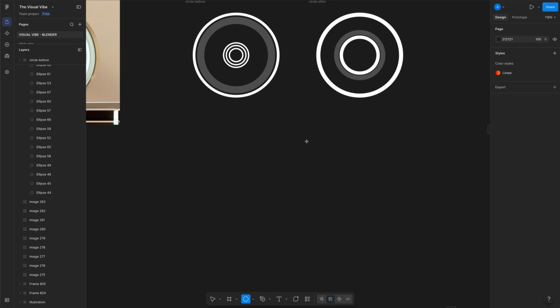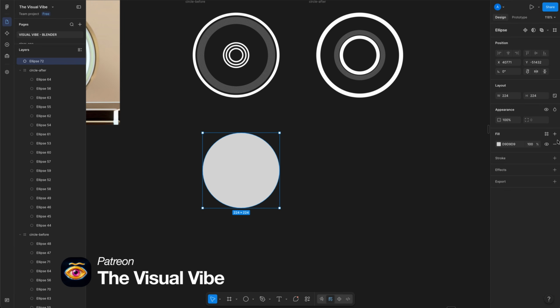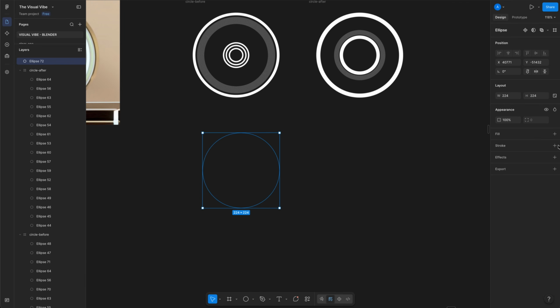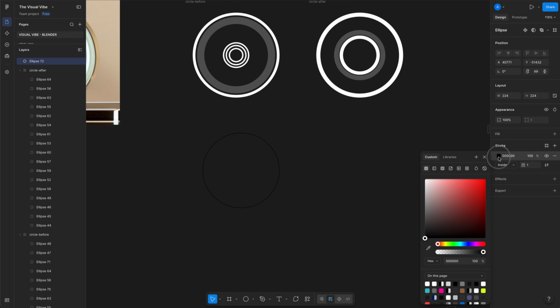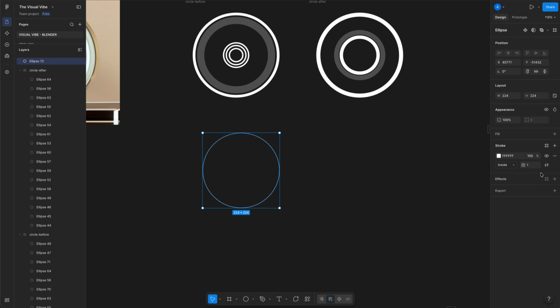So I'm hitting O to select the ellipse tool, creating the first ellipse, removing the fill and adding a stroke instead. The stroke will be a white color like this. The first one would be like a 12, maybe 12 is a little bit too much, maybe 10, and a little bit bigger. Don't forget to hold Shift if you want to scale it proportionally like this.